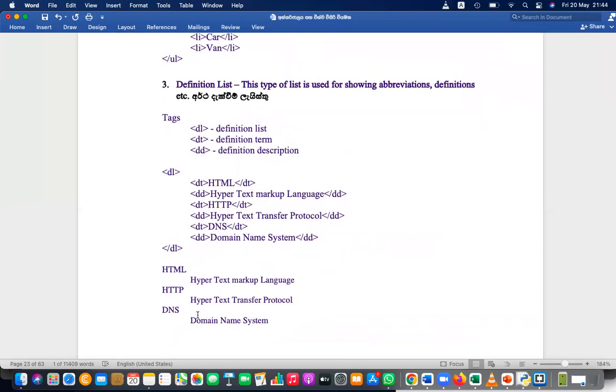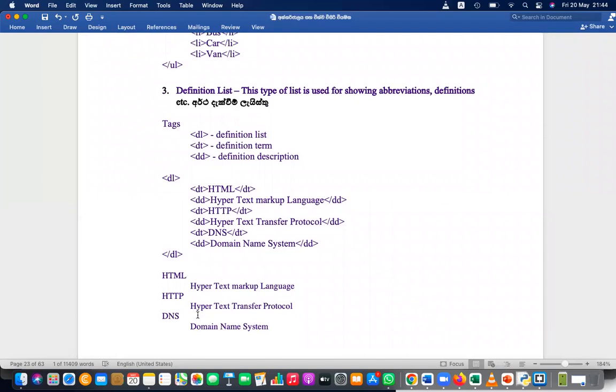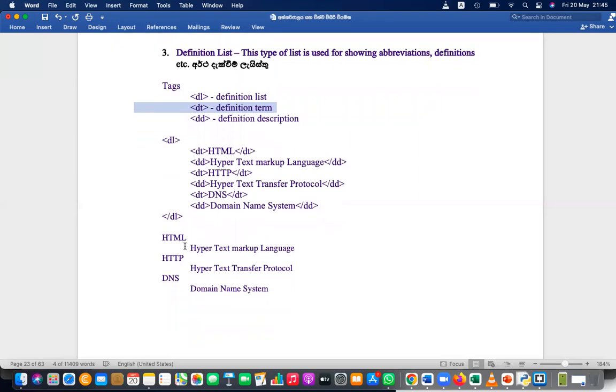And the third one is the definition list. This is different from the previous 2 lists, as there are 3 tags: the DL tag for definition list, DT tag for definition term, and DD for definition description. In order to show abbreviations, like HTML, hypertext markup language, HTTP, likewise, this glossary can be done with definition lists and definition terms. Term is this one, definition description is this one.